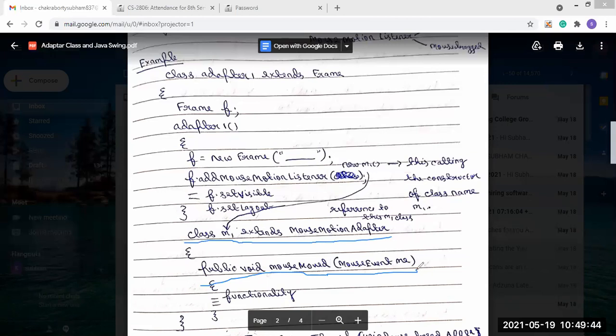But if in this case we implement mouse motion listener, then we have to use both public void mouse dragged and public void mouse moved. Both should be overridden. Even though I do not need the mouse drag method, I have to write a blank definition in the child class. But here you can see I have used only mouse moved. I have not required the other method, so I have not used it. This is the advantage of using the adapter class. Okay, clear?